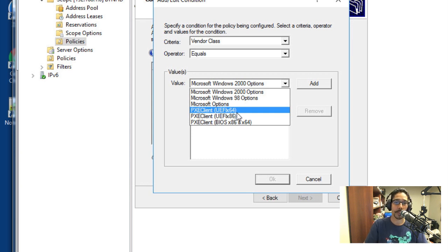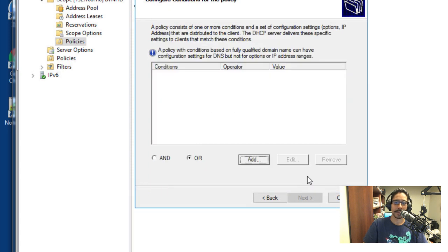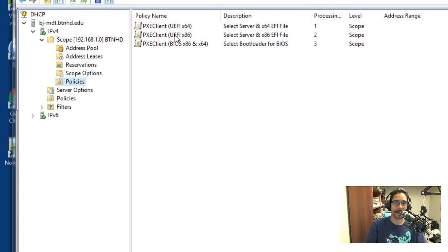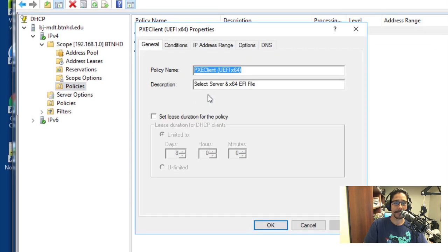Again, do not worry. I will provide this information. Just make sure you come back and leave a comment to remind me. You pick your class. Make sure that you pick the append wildcard. I think append wildcard is the one, right? And then you add it. So I'm going to close that up because I already did it. And let's right-click and go to properties on this one.